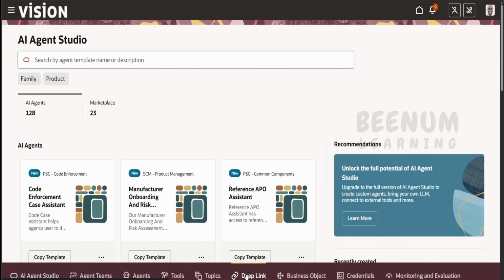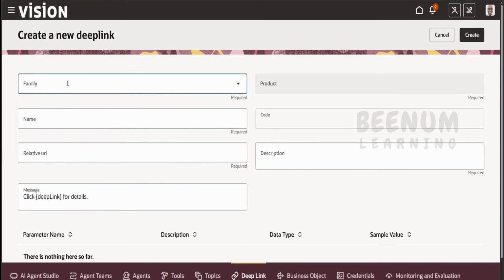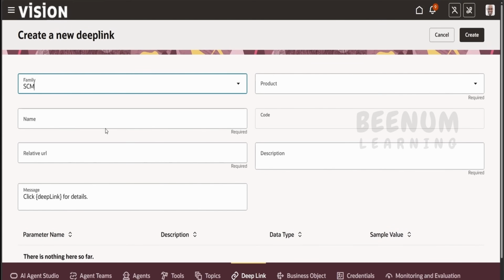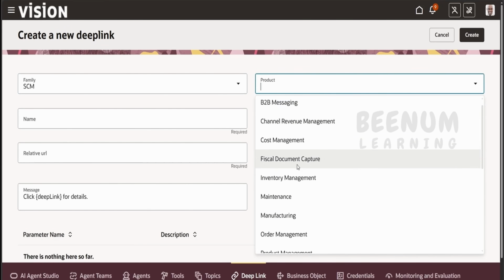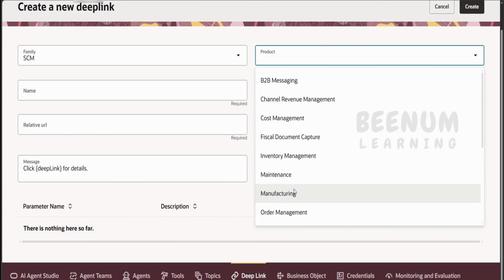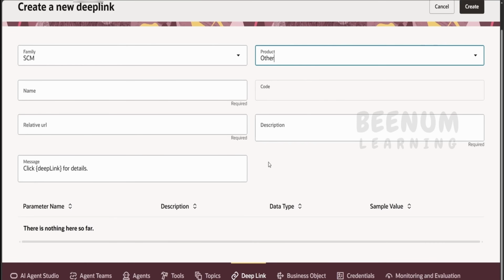I will go to the deep links over here and I will be creating a new deep link. Click on add. Coming to the family, I will go for SCM because negotiation comes under the SCM family. Coming to the product, we'll see if there is anything related to the negotiations. I'm unable to find anything for negotiation or sourcing, so I will go for other. Here I will name this as deep link, that is for AI agent BL deep link negotiation.